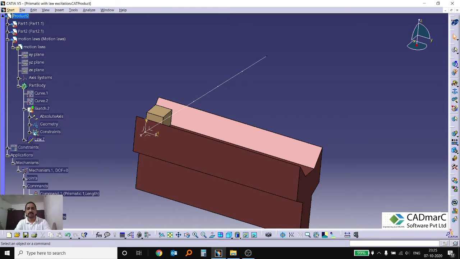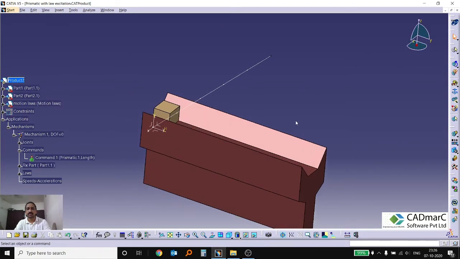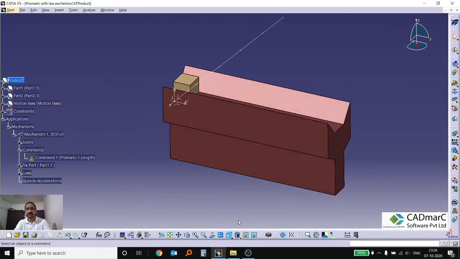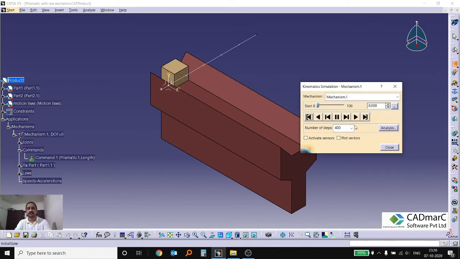Now we'll see how this simulation will work with respect to the particular law. We can go back to the simulation command. Go to the second option, simulation with laws. Check it here, and if you play it, you can see that this is playing. Here we are not seeing much difference. This is moving with the same speed. But it is working with respect to the particular law which we created from the sketch.